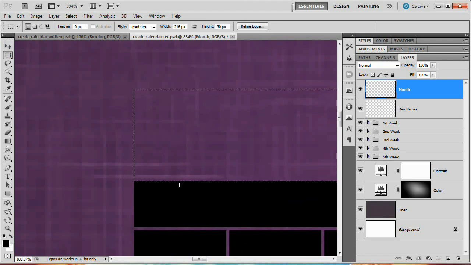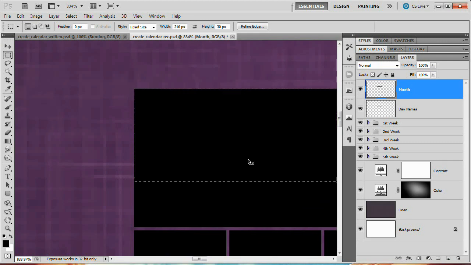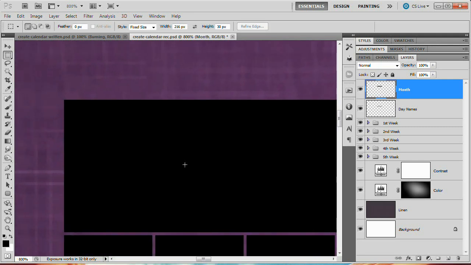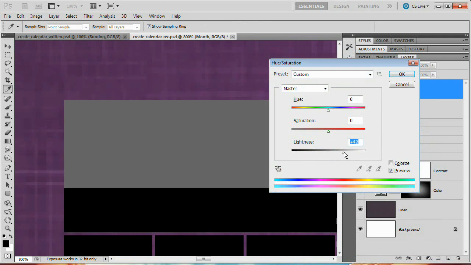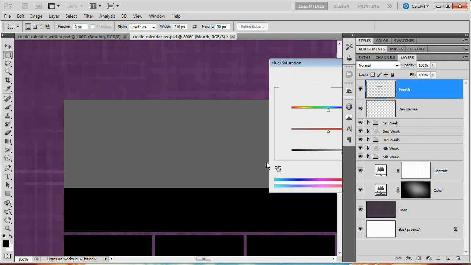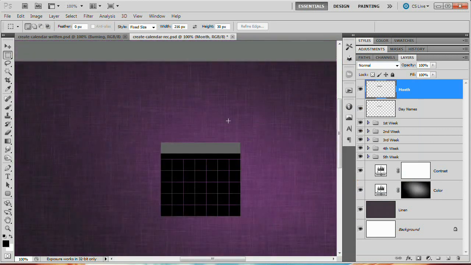This selection, I don't want a 1 pixel gap between these 2 shapes. I'm going to fill this with black. Alt backspace, Option Return on the Mac. Command or Control D to deselect, and just for the sake of visual reference, I'm going to hit Command or Control U to bring up my hue saturation panel, and I'm just going to make this a little bit brighter just so we can see sort of where our shapes are stopping and starting. Zoom all the way back out, and there we go.